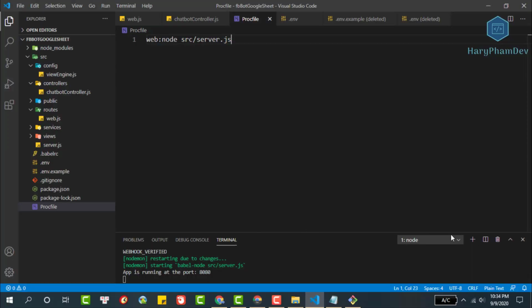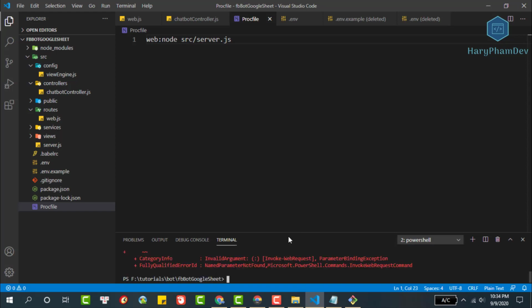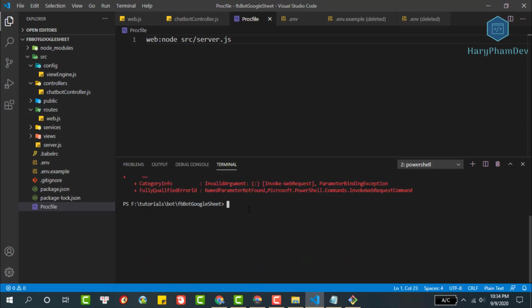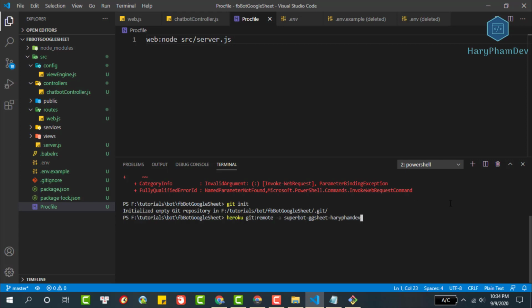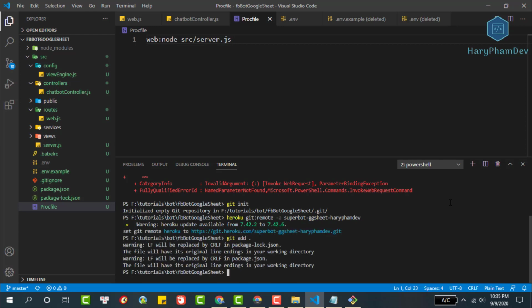This time, I will use Visual Studio Code. First, we will use the git init command to be able to manage the source code with Git. After that, you paste the command you just copied here. The purpose of this command is to set the Git remote to Heroku, or in other words, to help us push the code to Heroku instead of GitHub.